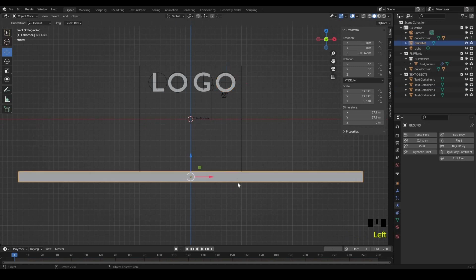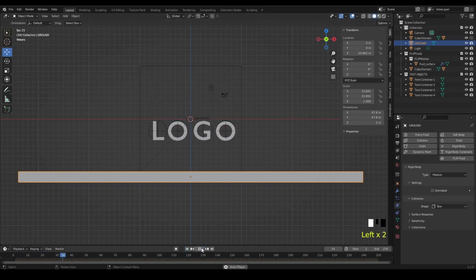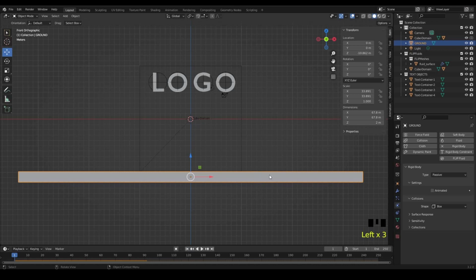And now let's also apply rigid body physics to the plane. Rigid body, and it will be a passive object because it's not going to move. And I will change the shape to box. Let's play it. And you can see the animation is working, but there is no bouncing. So I will select the ground and go to surface response and increase the bounciness to 1. Let's play.